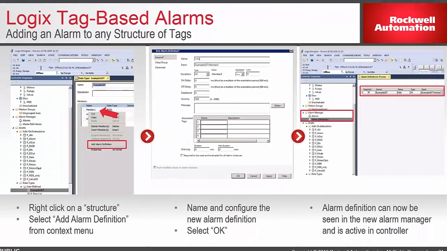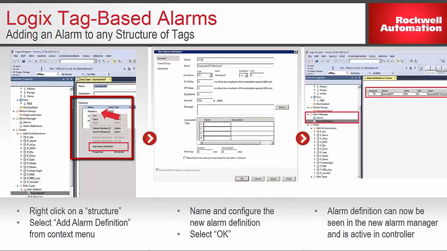But what if you had a UDT or AOI that had a structure that was utilized in many tags? So what you could also do is add that alarm structure to that UDT or AOI, and then at that point, that new alarm structure would be proliferated throughout all the tags in the system that utilize that UDT and AOI. So how do you do that?